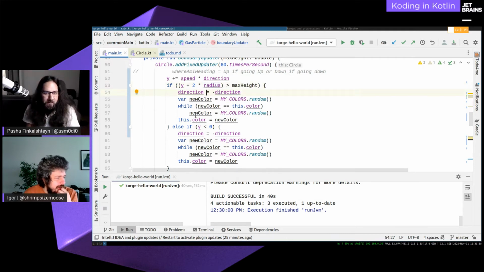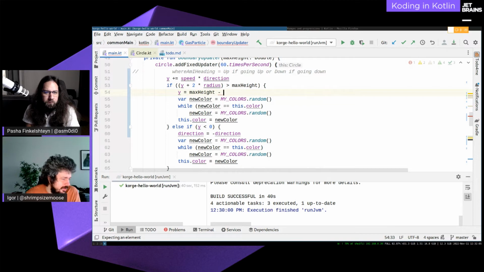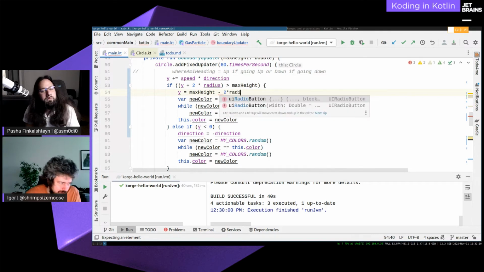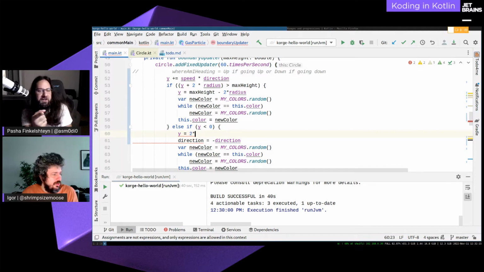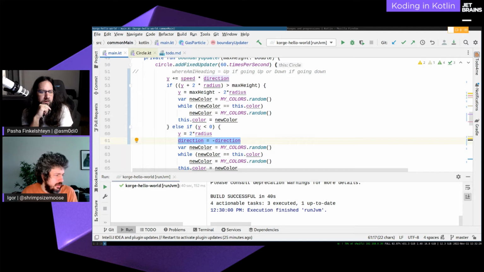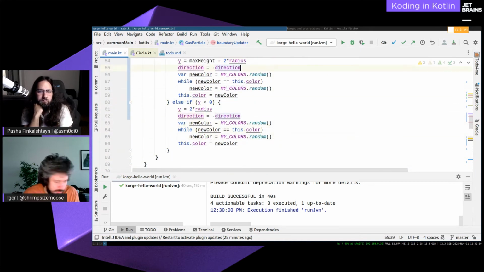Okay, so if I'm more than max height, I want to say that my y would be equal to max height minus 2 times radius. I think it might be 1 times radius. Let's check later. If I'm below, shouldn't you invert the direction of movement? In the first branch, I mean. Yeah, you're right. Nice. This is repetition, but whatever.